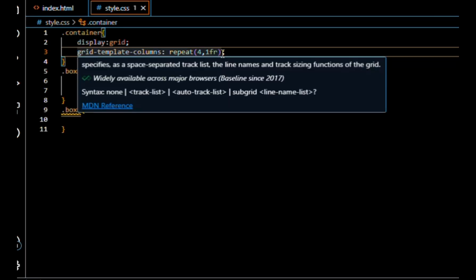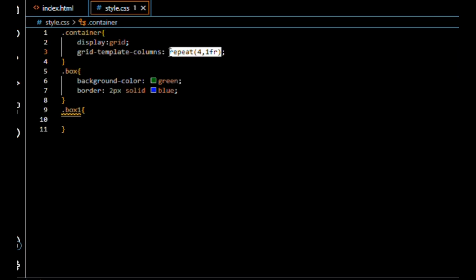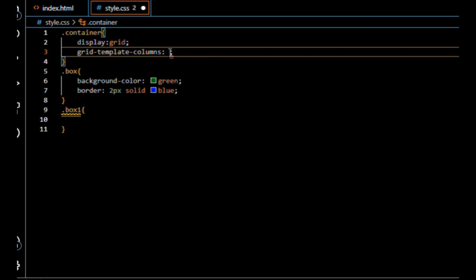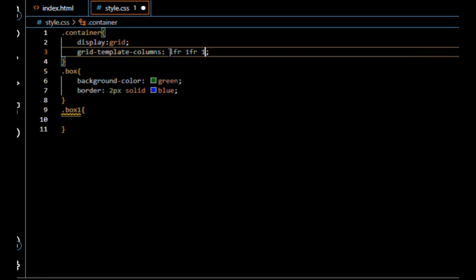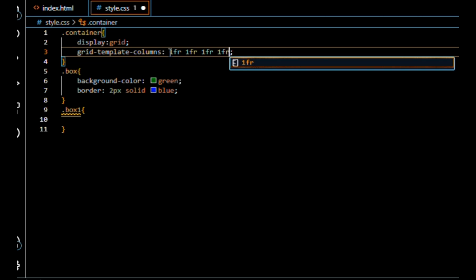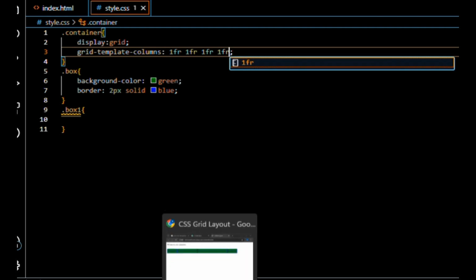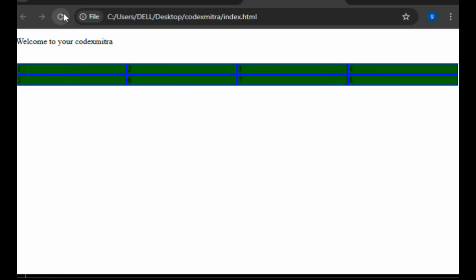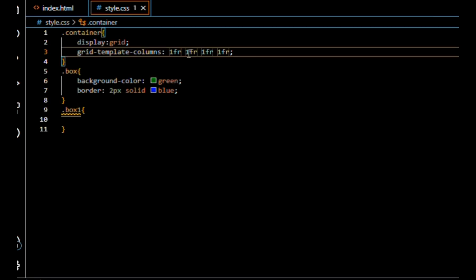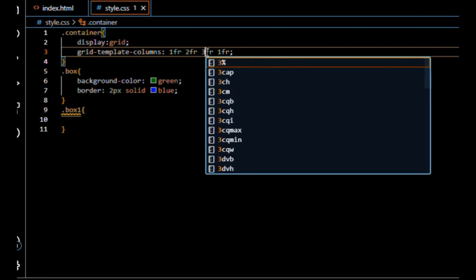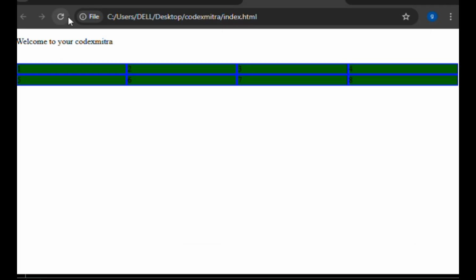Here you can see this is the way I have given it, but if I remove the repeat function, then here you can see 1 FR, and I can give this 4 times. Now save this and refresh. Now you can see the same structure as given, but without the repeat function. Or else we can give the properties like 1 fractional, 2 fractional and 3 fractional. Now save this and refresh the browser.